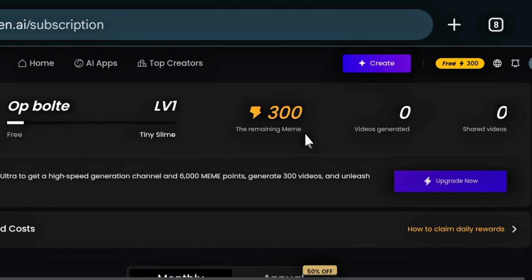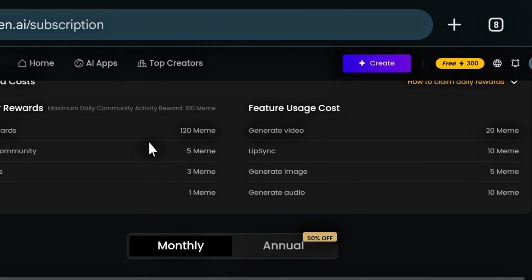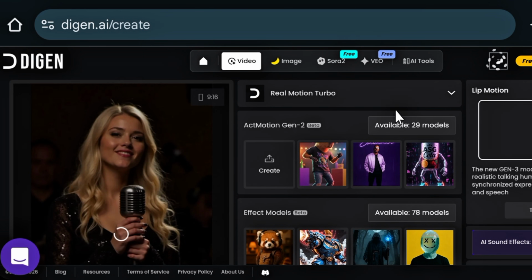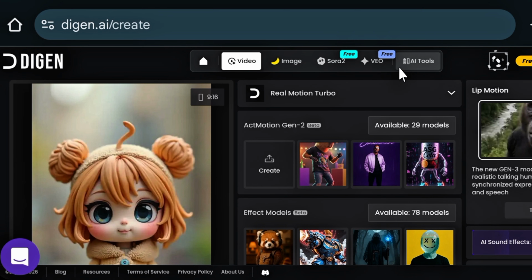First, we will click on Credits, scroll down a little, and click here. Then you will find all the ways through which you can earn credits. Here you also get 120 credits for daily login, which is very good. Now, to use Sora 2, we will click on Create. Here you will find many models that are free except Veo 3. Why that is, I will explain later.